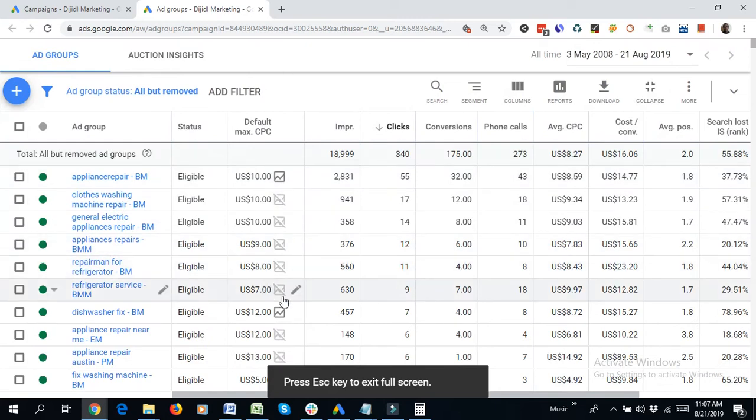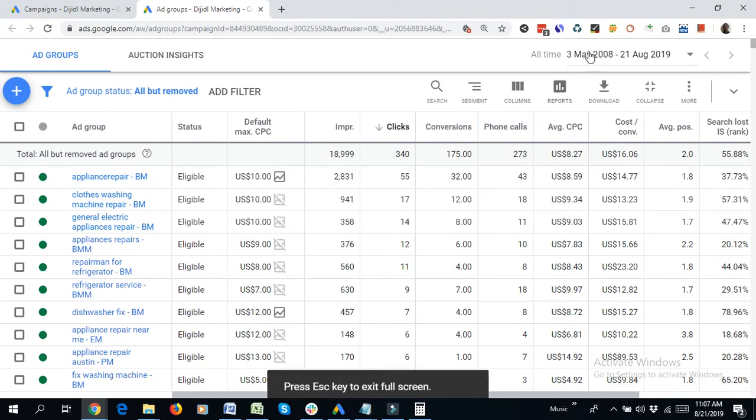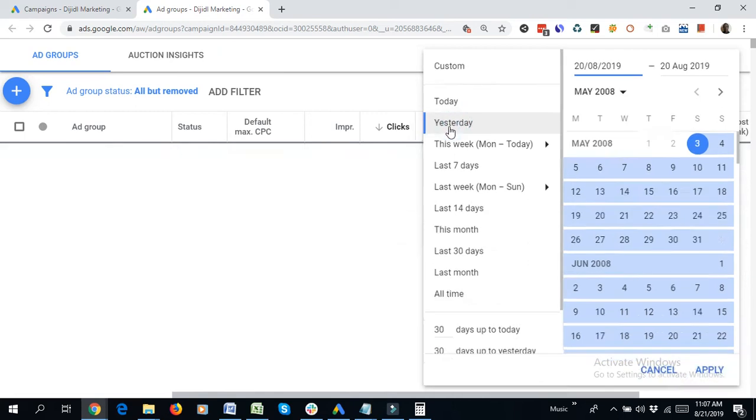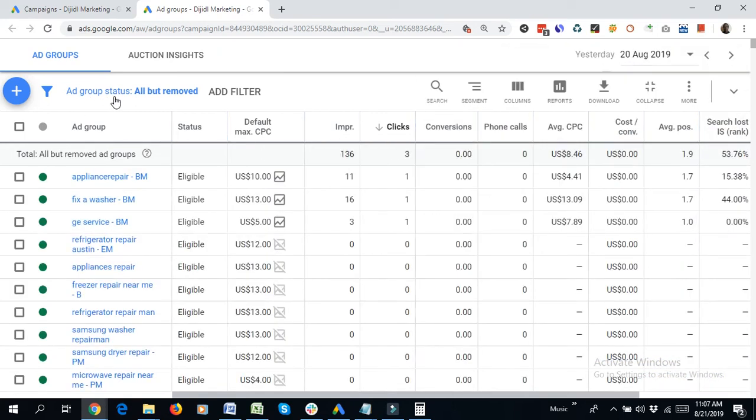So that's what I have opened here, and this looks like a lot of data because we are on all-time date range. We only need to be viewing data from yesterday when we have opened the specific campaign and we are viewing all ad groups. So if we are on the ad groups screen, we only need to be viewing data from yesterday. But once we open a specific ad group, that's when we switch to all-time data. So we have to keep doing that.